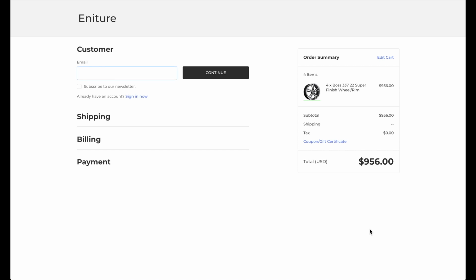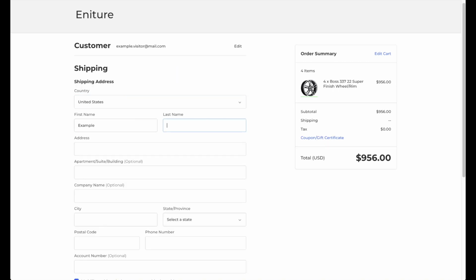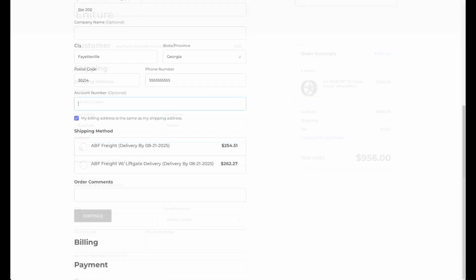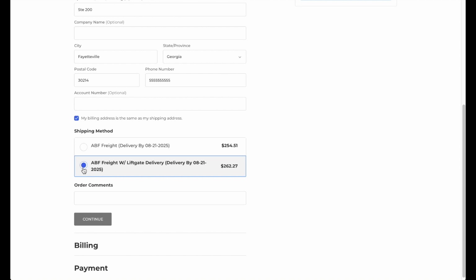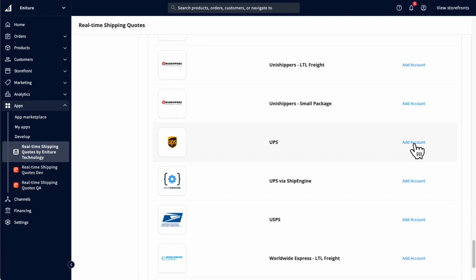Using the store's front end, add the product to the cart and proceed to checkout. After entering a valid ship-to address, the LTL shipping provider's rates are displayed. There are options for standard LTL freight and LTL freight with liftgate delivery, which was enabled on the quote settings page. Now, connect the UPS integration or another parcel provider.